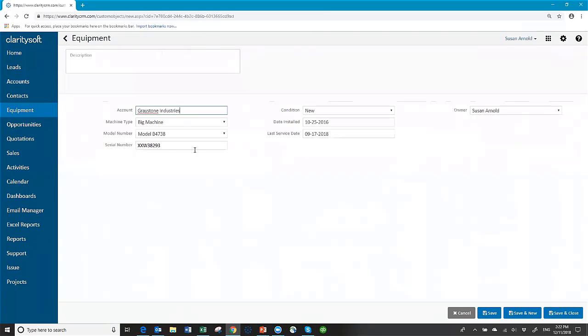Now, notice what it's doing here. It's pulling up the original one I just entered. This is being fixed, okay? So this should not happen. It should only have Greystone here.